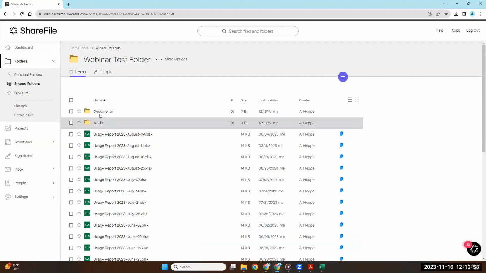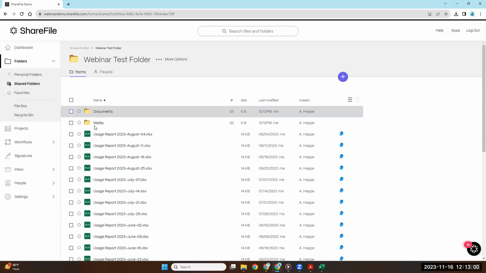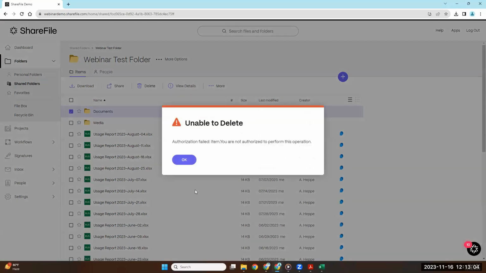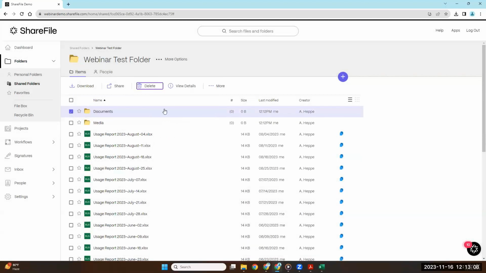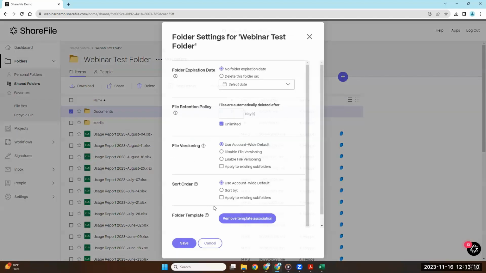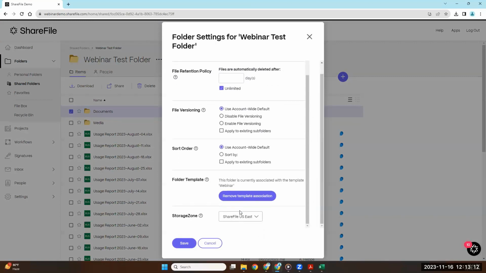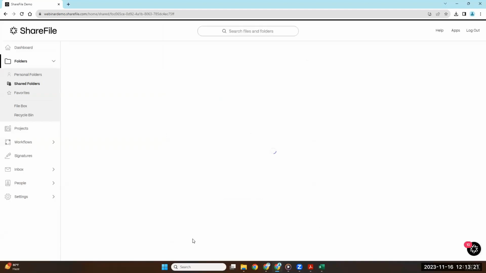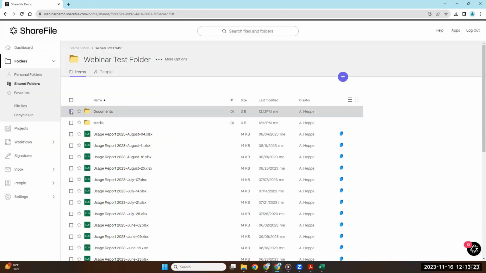Now we have these folders automatically created. And if I wanted to try and delete these, it's going to tell me that I'm not authorized to delete it. If I wanted to change that, then you need to remove the folder template association, hit save, and then I can delete it.